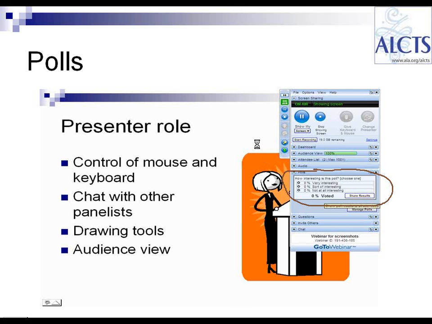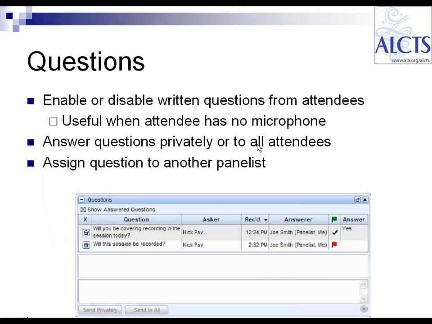We've got 2 more here about the software. I talked a little bit about questions in the beginning. Some of you have sent some to me. You can enable or disable written questions. As I said, we've been using them in the ALCTS webinars as the way for people to ask any question because it's hard to get people to use their microphones. Over time, with that many people, it really slows things down.